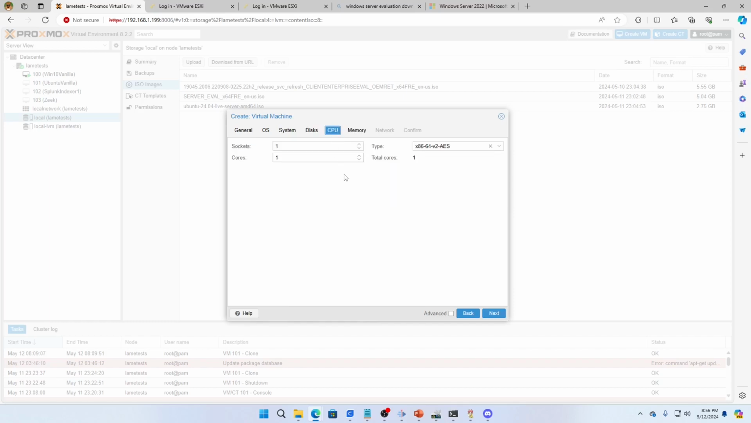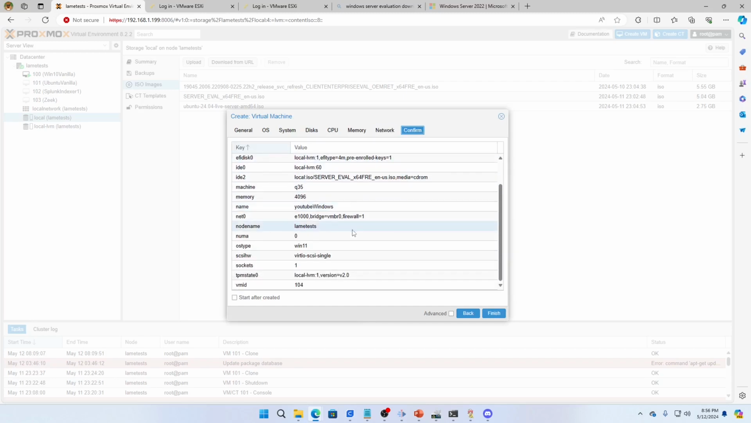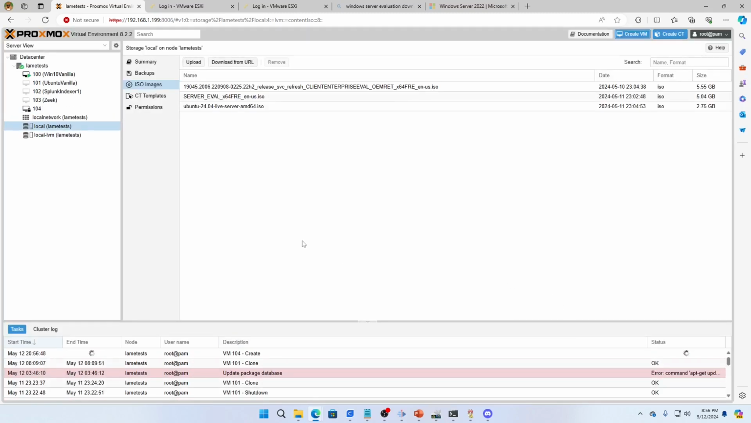Now I'm going to come to CPU. How many sockets? How many cores? I'm just going to go up to 4 cores. Now memory, I'll leave it at 4096. If I want to make any network changes, I'm good with that. I hit confirm. There's all my settings, and it says start after created. I'm going to do that. Hit finish, and there is my server.